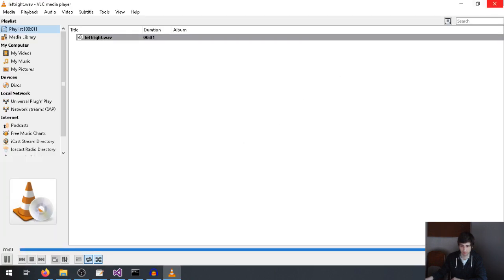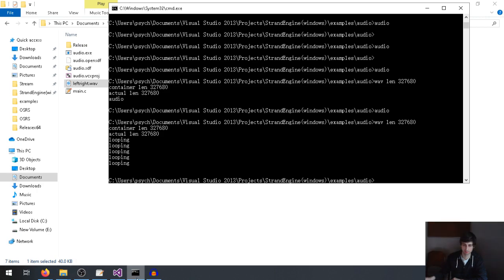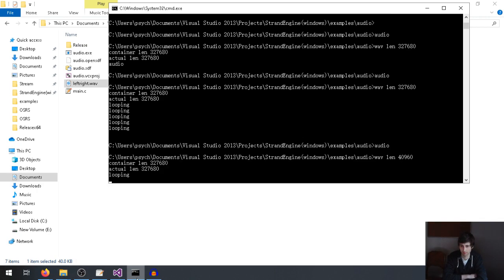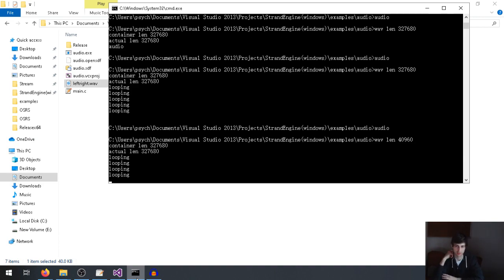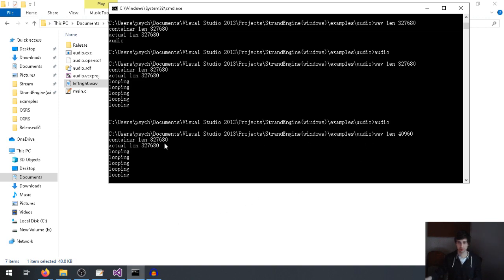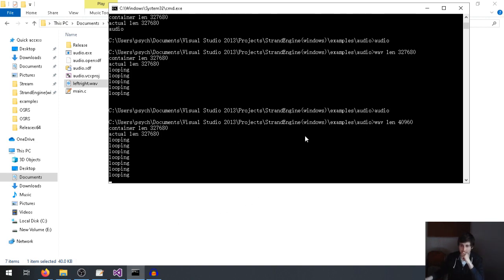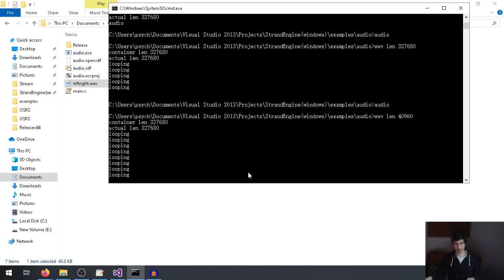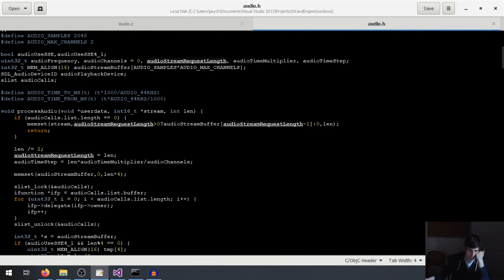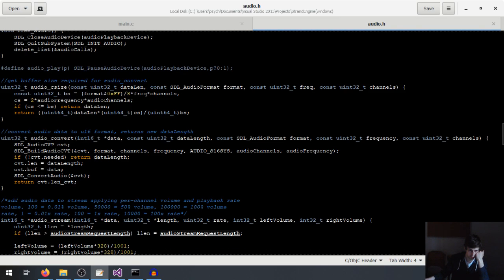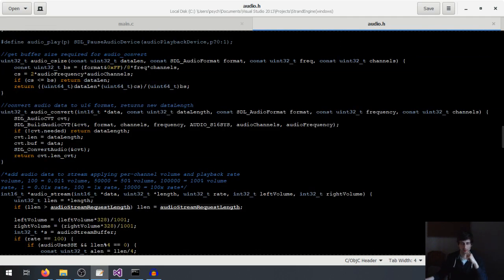Left ear, right ear. Yeah, so SDL definitely does some fucked up audio conversion. You can hear the audio for the SDL convert audio here. Whereas this SDL convert audio function is not very good. But I mean, what can you do?